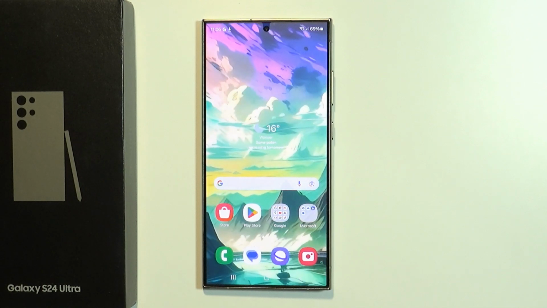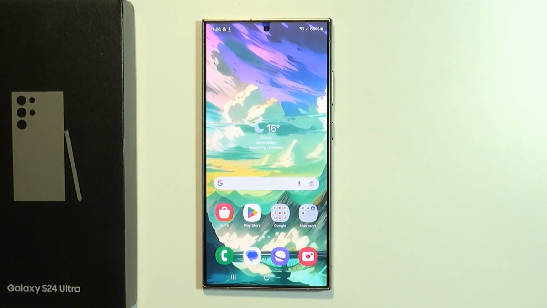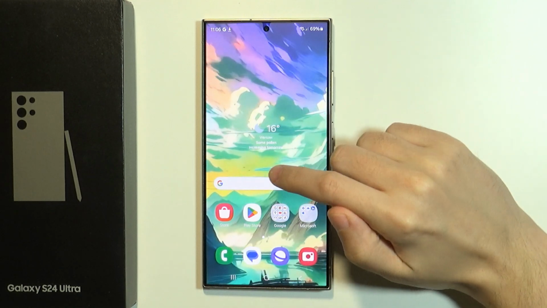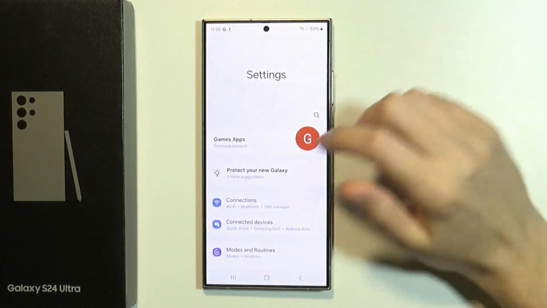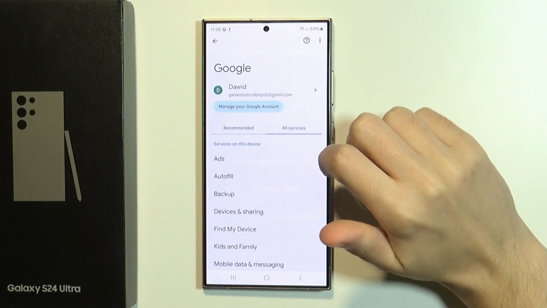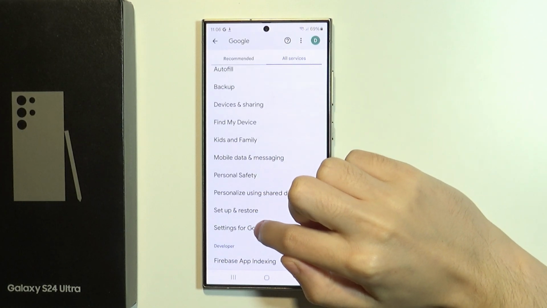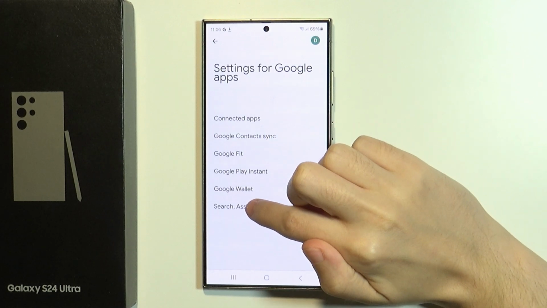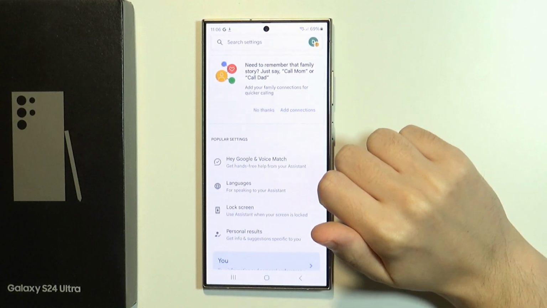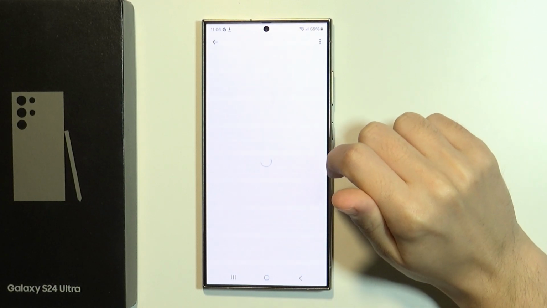Hello, in this video I'm gonna show you how you can enable and disable Hey Google on Samsung Galaxy S24 Ultra. To do so, first we need to open the settings. In the settings you want to scroll down and go to Google. Over here switch to all services, scroll down and go to settings for Google Apps and go to search assistant and voice. Over here go to Google Assistant and then choose Hey Google and voice match.